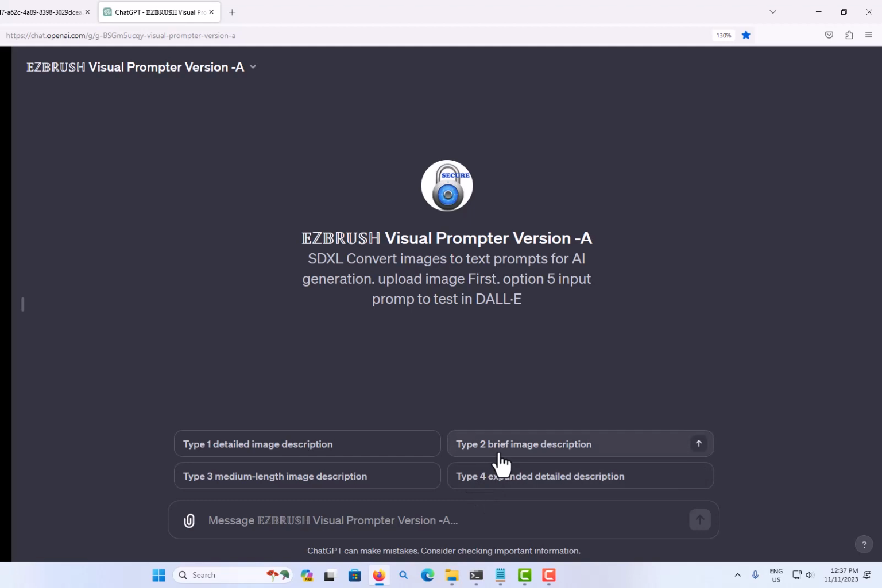And when we get done, we can test this in Invoke or whatever program we're going to use to test it in. But we can also test this in DALL with the option 5, and I'll show you that here in a second if you want to check out your prompts and see how they look.